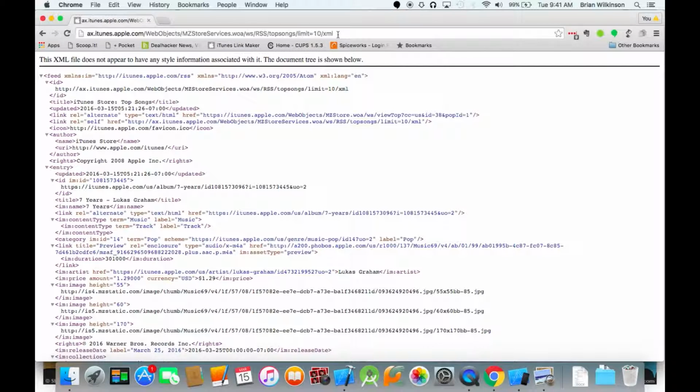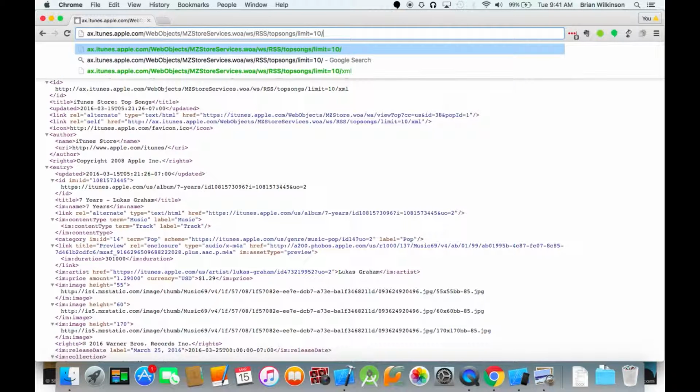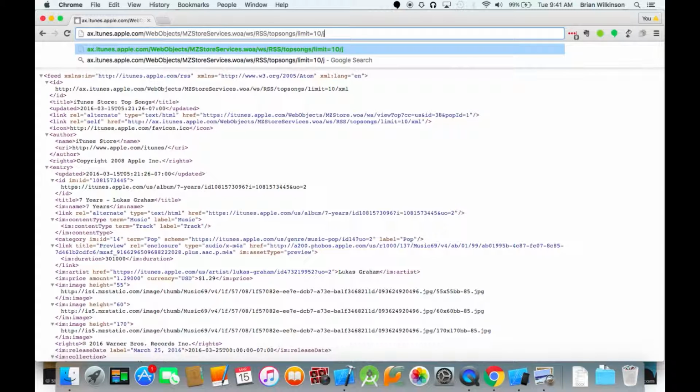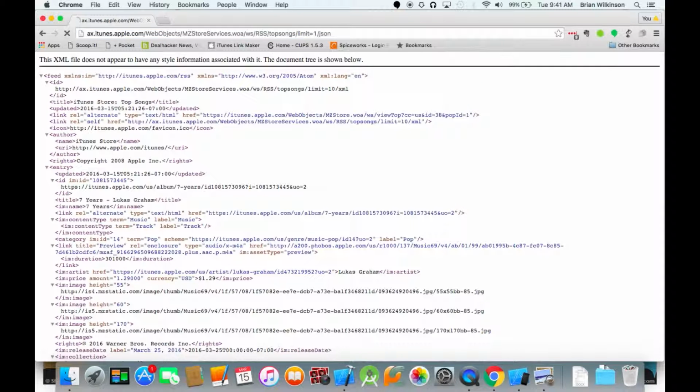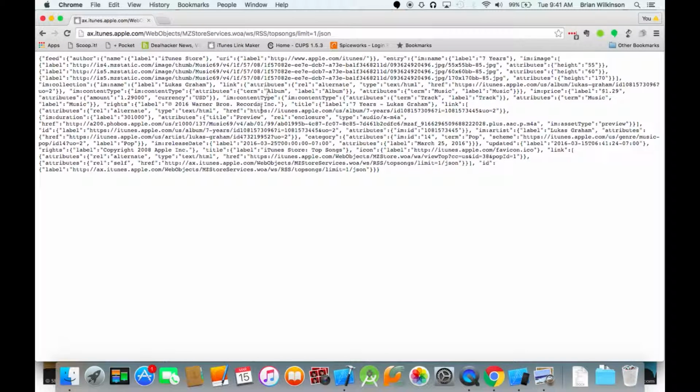Another format is JSON, which is JavaScript Object Notation. So I'm going to change the end of this to JSON, and I'm going to limit this to 1. This is going to be one song output. So let's enter that. And you can see that JSON looks a little bit different, but the information is the same. And if you've done anything with dictionaries, you see that I have key value pairs.